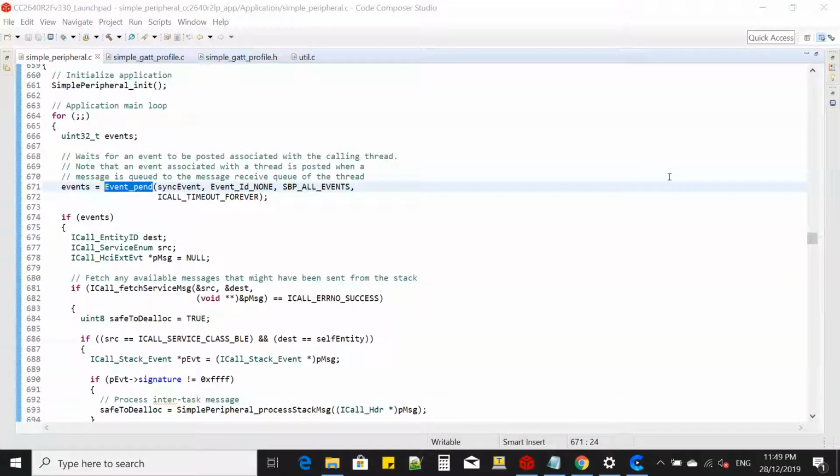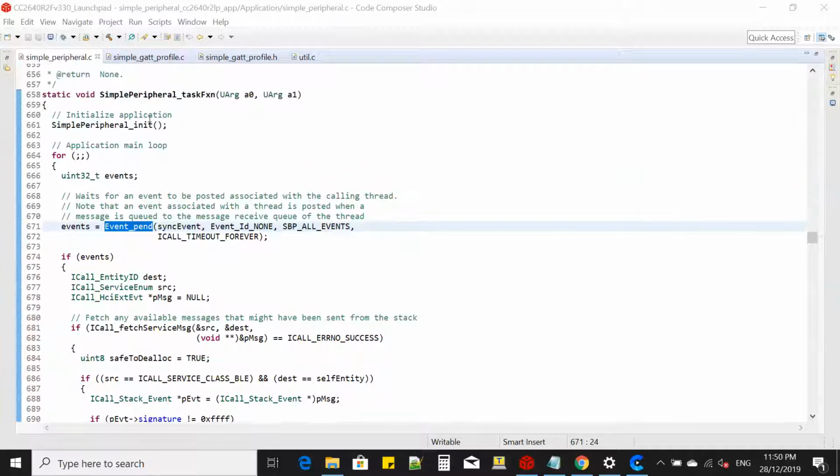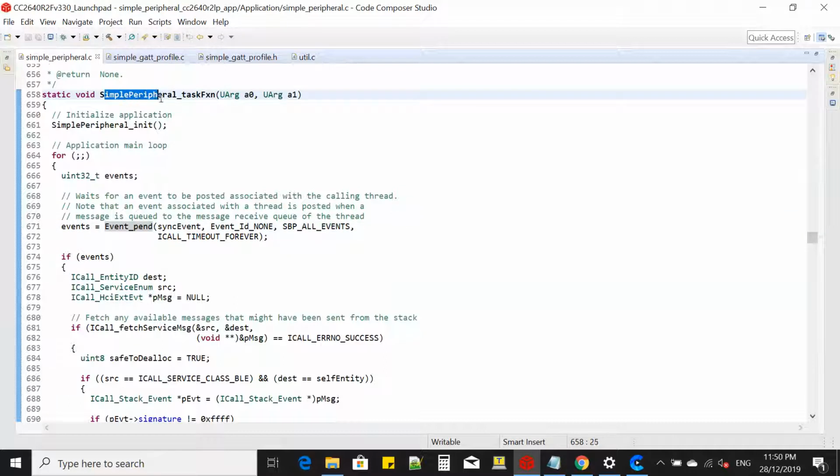So I'm going to discuss simple peripheral and implementing an event-driven application. The simple peripheral will transition to low power standby mode when there is no event. At the main task here, the event pend waits for an event. If there is no event, this task is blocked and the device will go to low power standby mode. In standby mode, there is no code running.